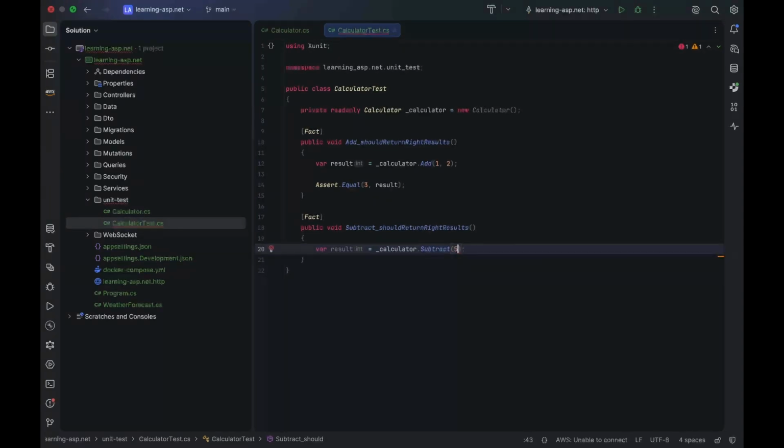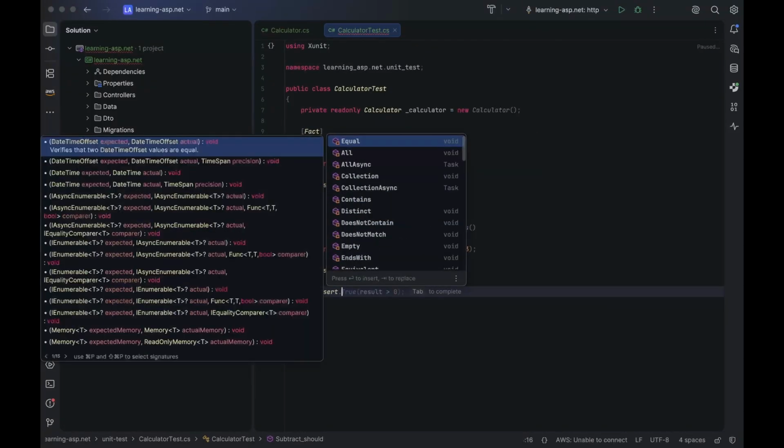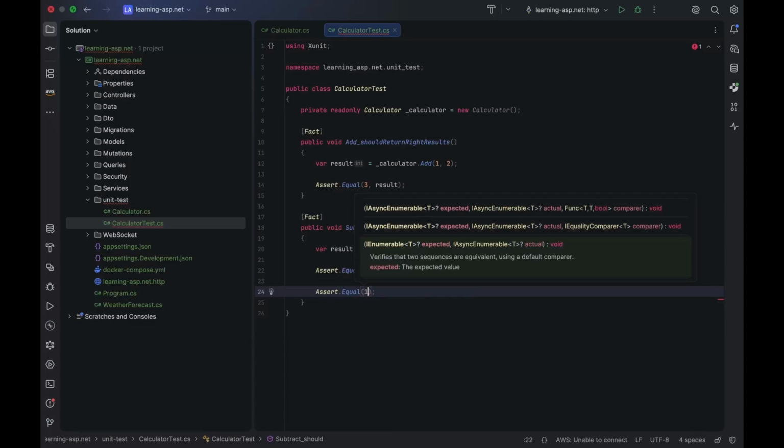So fact, this will be for subtract, and it should also return the right result. Now we'll use subtract. We won't use 1 and 2 because it will give us a negative value. Just something like 5 and 3, simpler to catch. Now we can assert that the result will be 2, because 5 minus 3 is equal to 2. We all know math.